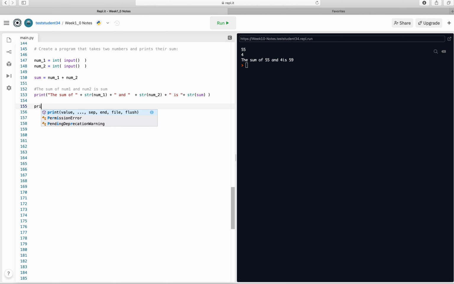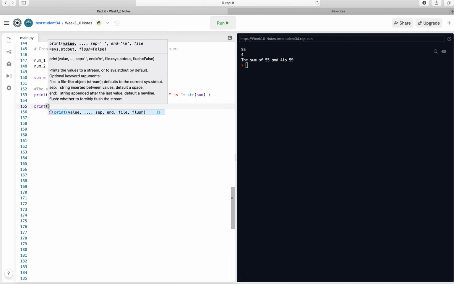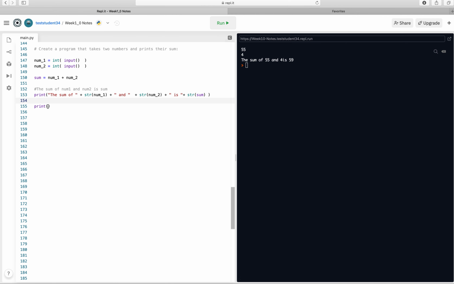So if I'm printing this out, and I want the exact same thing, I want to say the sum of num1 and num2 is sum. It's a lot more clean if somehow we could make it show up. So that's where dot format comes in.